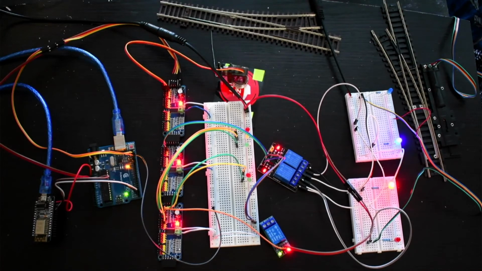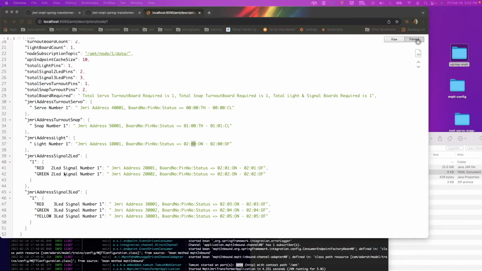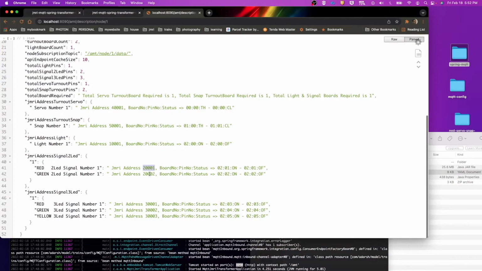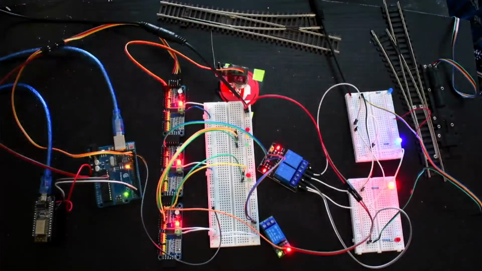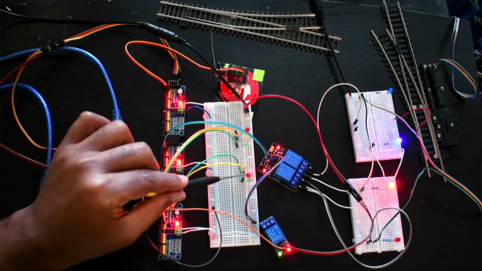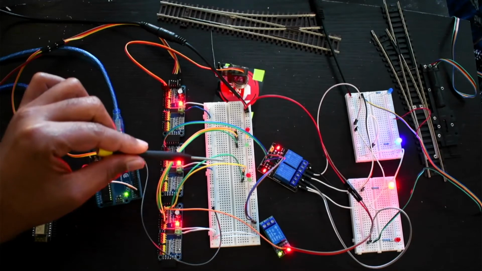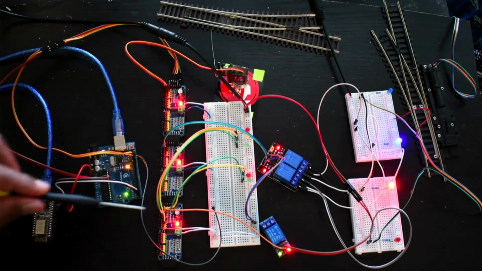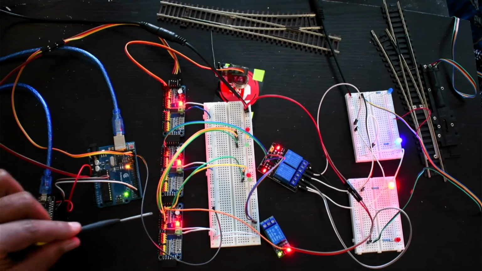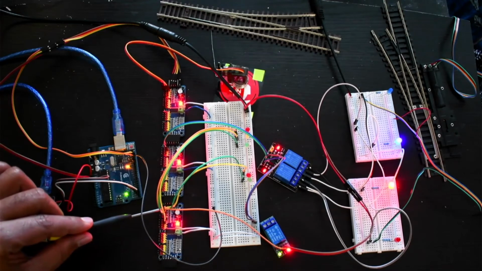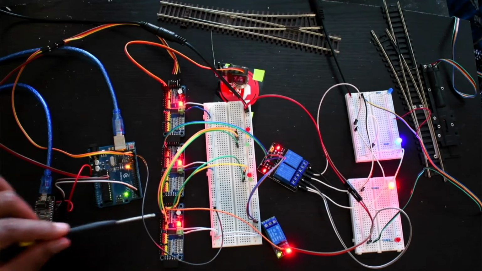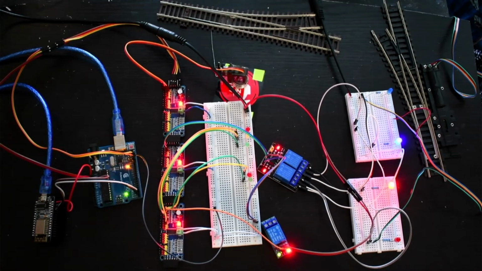Then we'll go to the 2 LED signal. Here you can see JMRI address 20,001, 20,002, board number 2, pin number 1, and board number 2, pin number 2, for red and green. So two LEDs are configured here, red and green, with yellow wire for red and green wire for green. And it's configured on pin number 1 and 2 here, as suggested in the configuration.